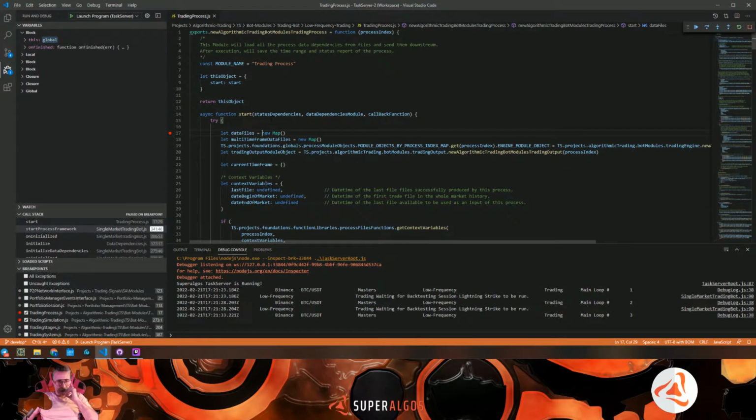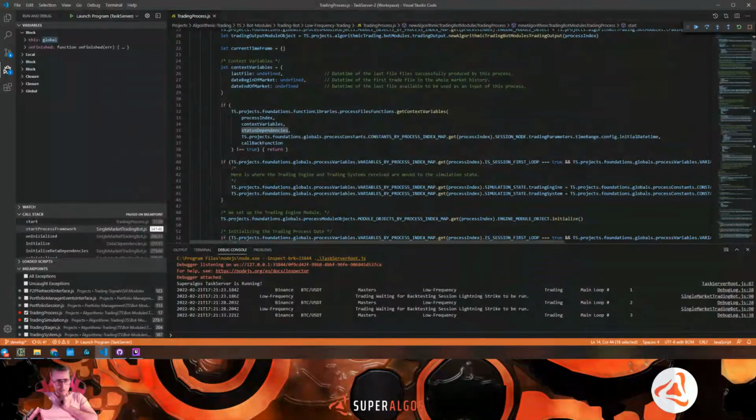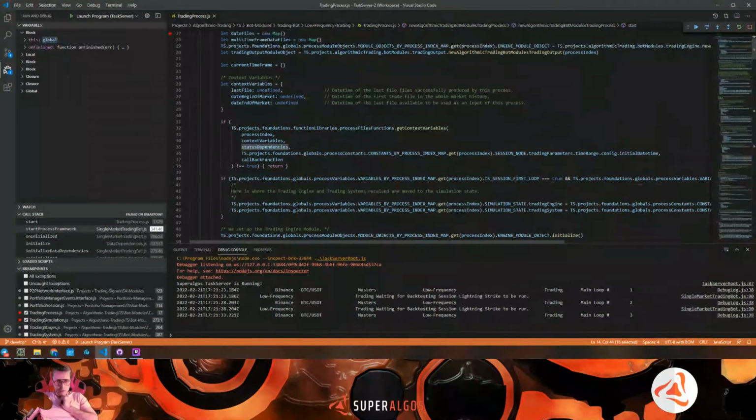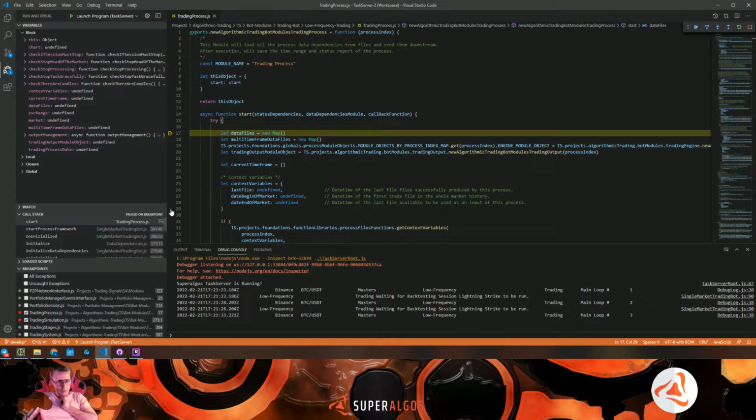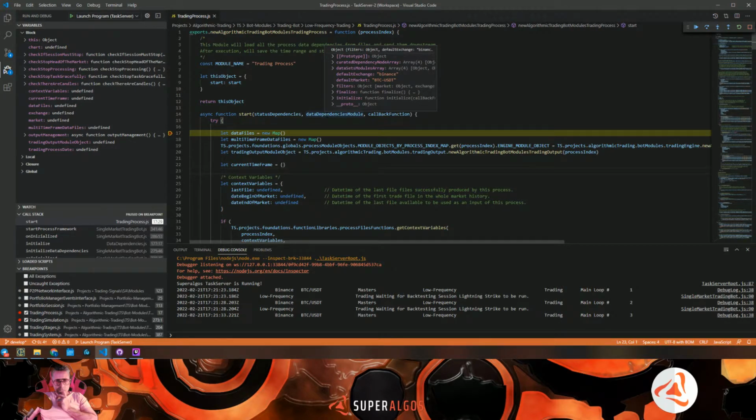Okay. So what do we have here? Status dependencies. Hold on. Where are we? Okay. Okay, sorry, these are modules that we have, status dependencies and our data dependencies. These are modules that have that information.